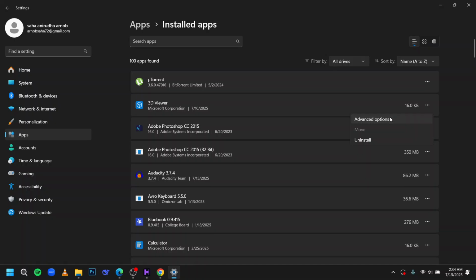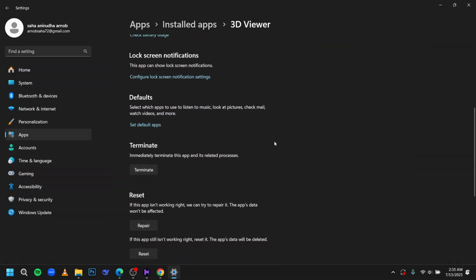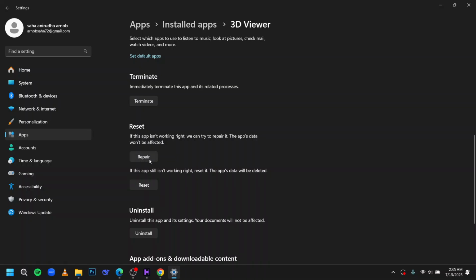So you have to click on the advanced option from there, and here you have to click on the repair option, and then it will take a couple of seconds. After you click on repair, then you have to click on reset. After that, when you have clicked on reset, you have to come back to that app, I mean the Netflix app, and after you open the Netflix app, it will most likely be fixed.